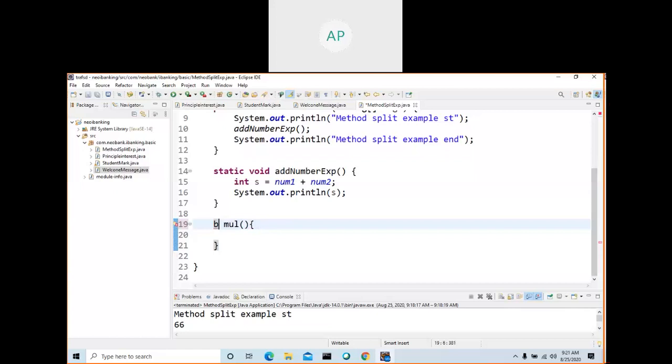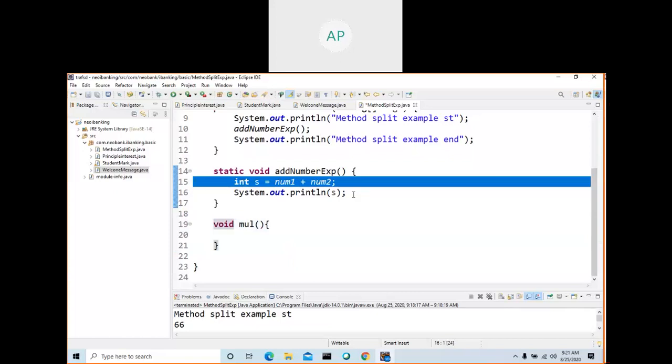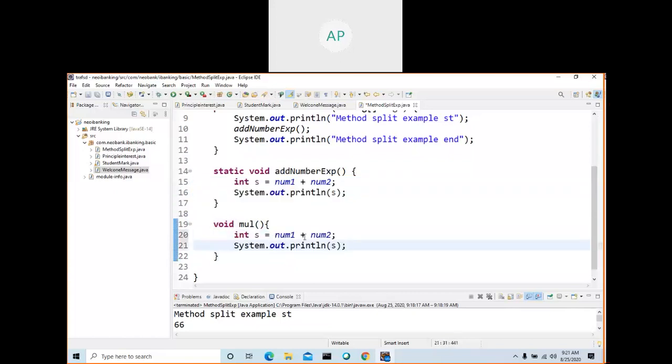This is a data type. It can be void, it can be int, it can be double, or it can be boolean. See what data types are available in Java. If you go to Google and type Java data type, you will get it.